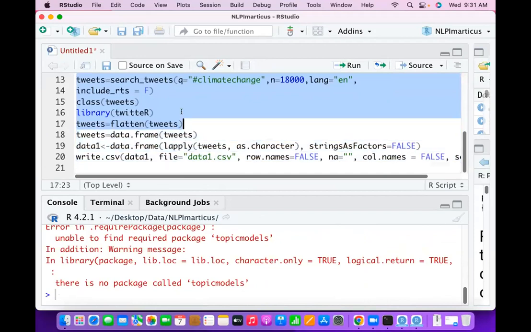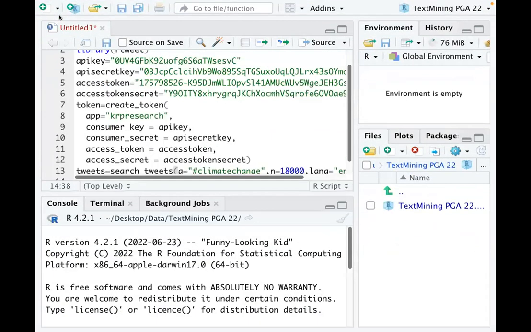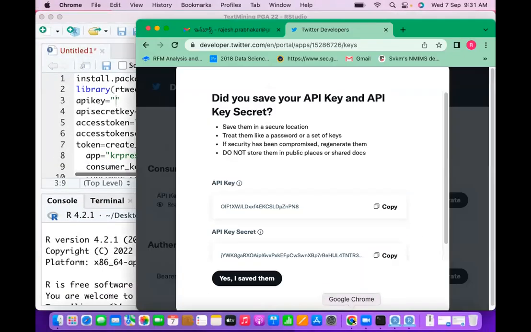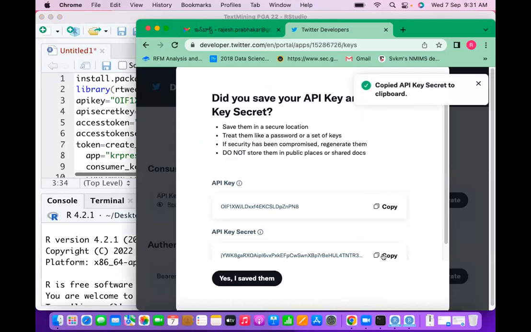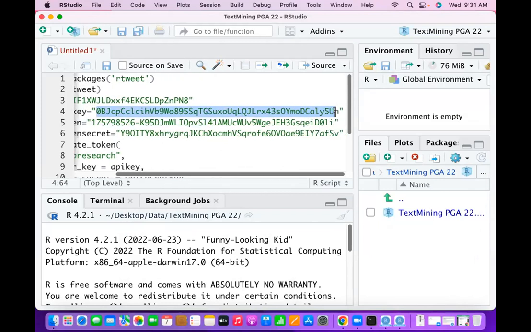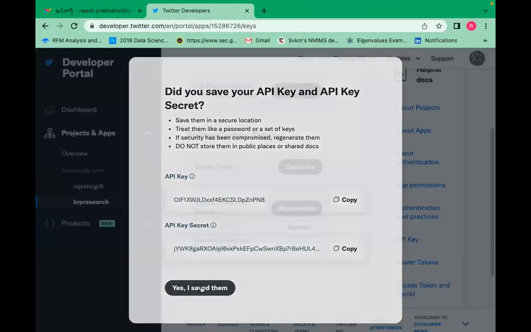Our tweet package is the library which you need. So these steps, I will do it later. If you have your own Twitter account, you can do it. So API key. Go back to the web page, copy API key, paste it, then copy API key secret, paste it, go to the page, maximize. Yes, I saved them.